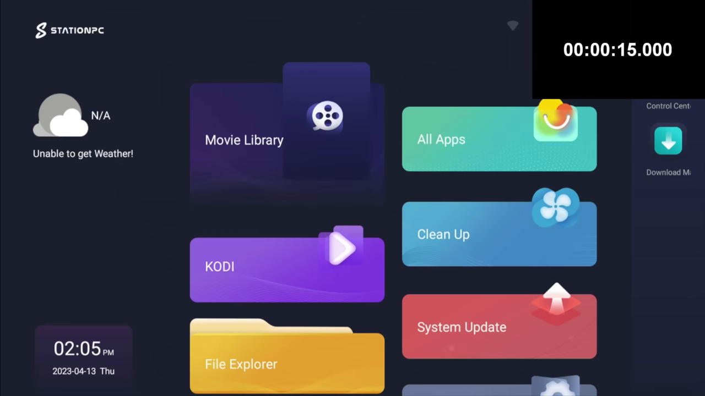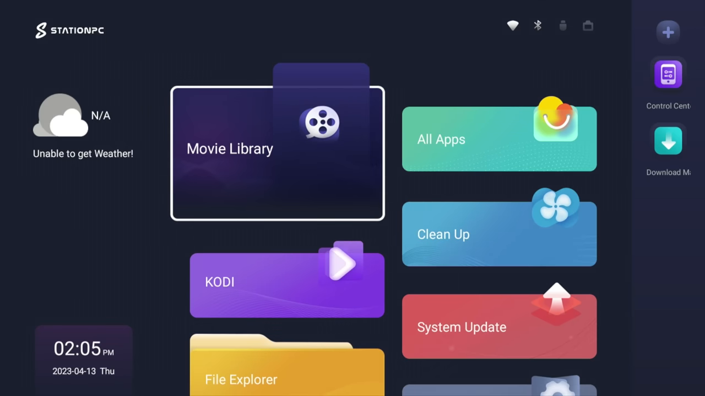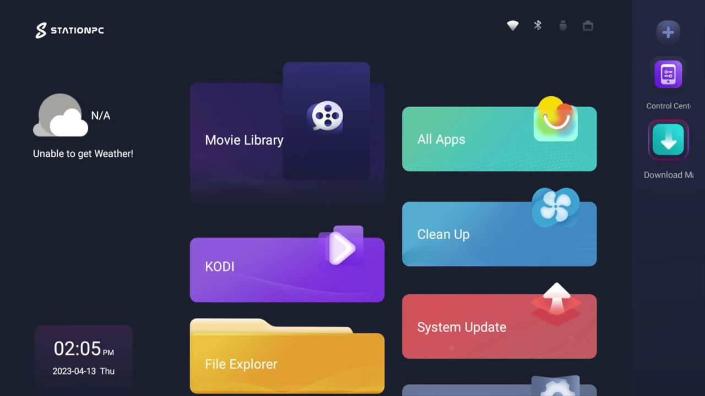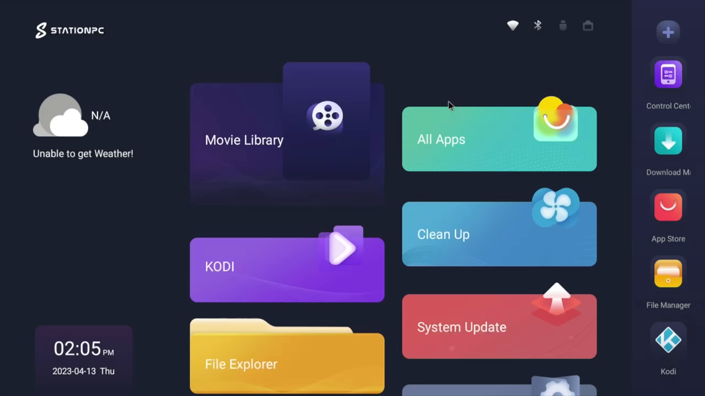Now, first of all, I ran a boot up speed test, and this TV box took only 15 seconds to fully load the home screen from a cold start. And this is StationOS based on Android 12. Top right, you can see connection information for Wi-Fi, Bluetooth, external hard drives, and Ethernet. On the left, you have local weather, and bottom left, you can see the local date and time. In the middle, we have a whole bunch of fixed shortcuts and folders, and on the right, you have a customizable vertical row of icons, so you can select 5 of your favorite apps to appear here.